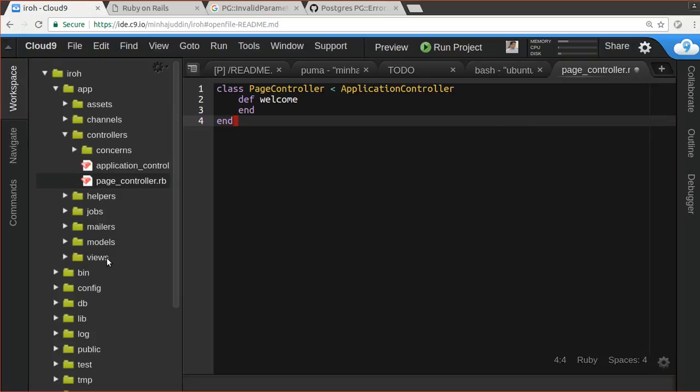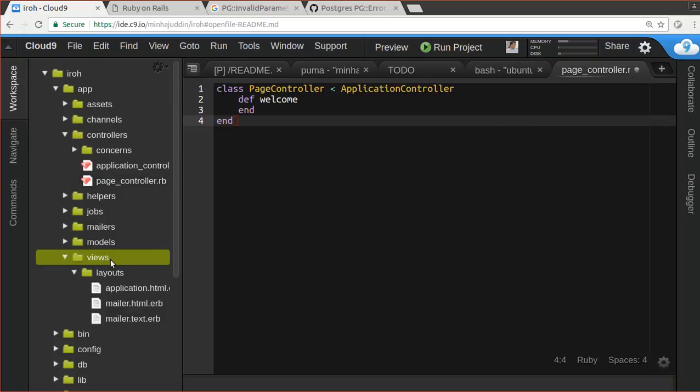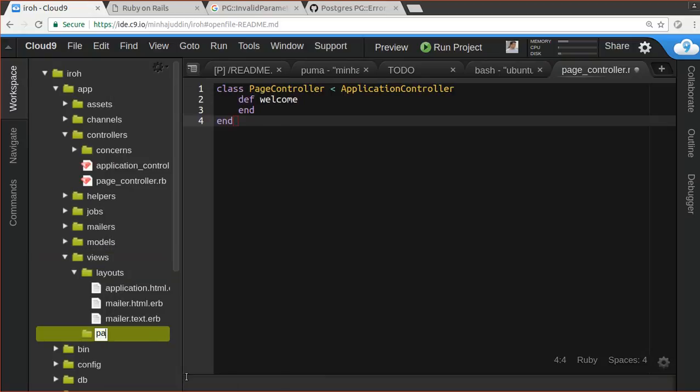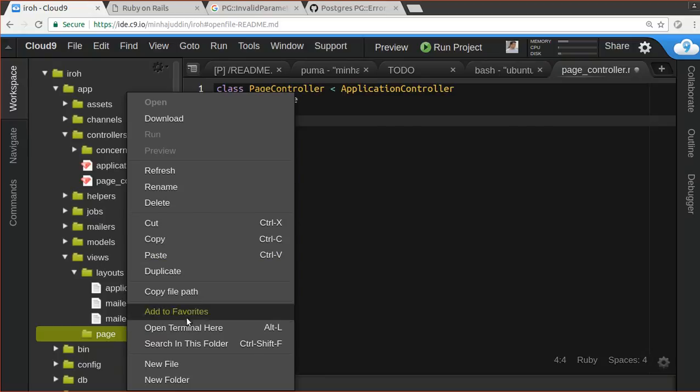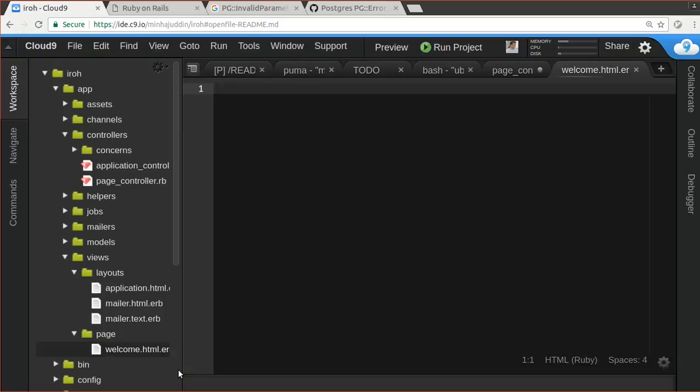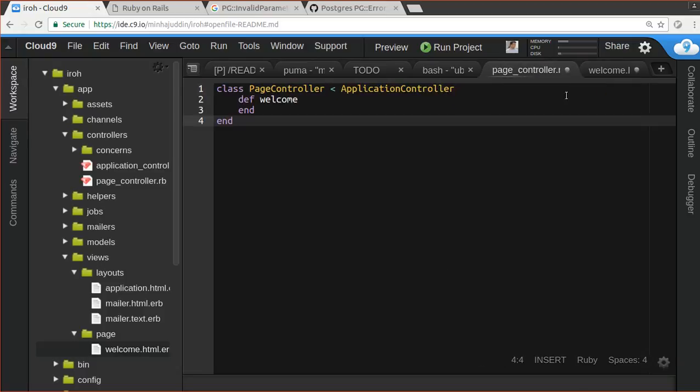Now let's create something called a view. We need to create a folder here called page. This has to match the name of the controller. We also need to create a file here called welcome.html.erb, and here we'll put hello world in a pair of h1 tags. So now we have a controller and a view.